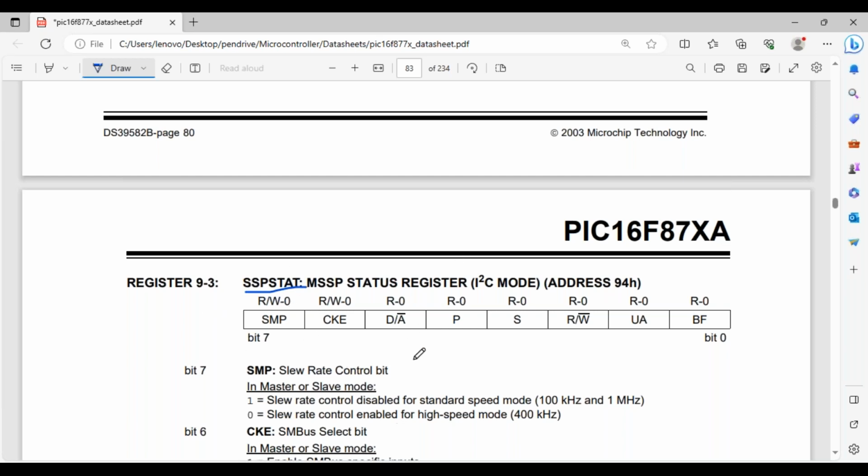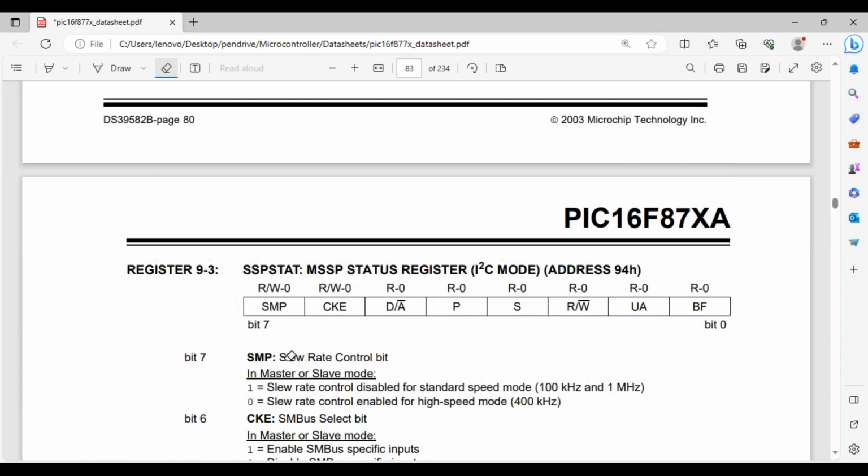It is an 8-bit register, with the upper 2 bits having both read and write permission and default values of zeros, and the lower 6 bits having read-only permission, which you are only supposed to read, and they default to the value 0. Now let us start from bit number 7, which represents SMP.